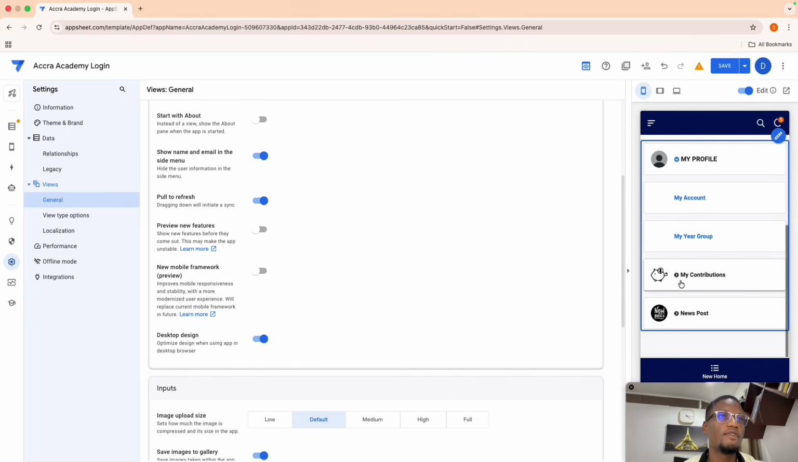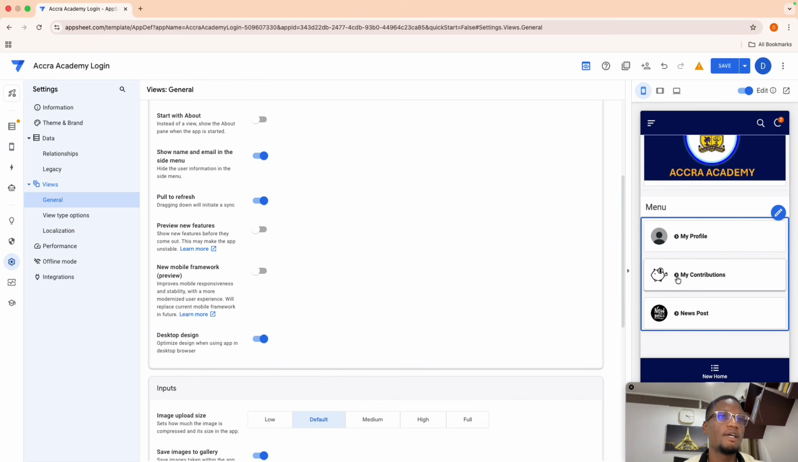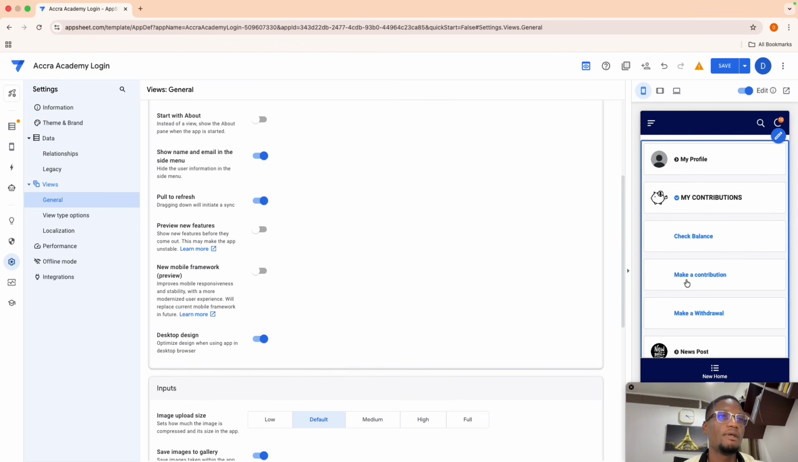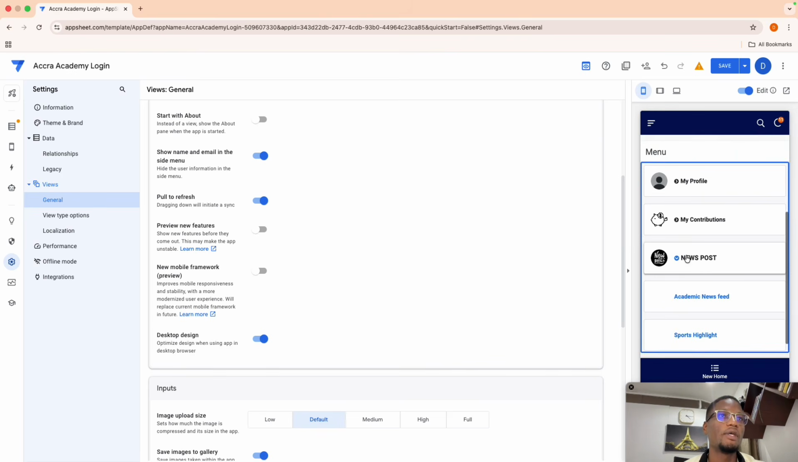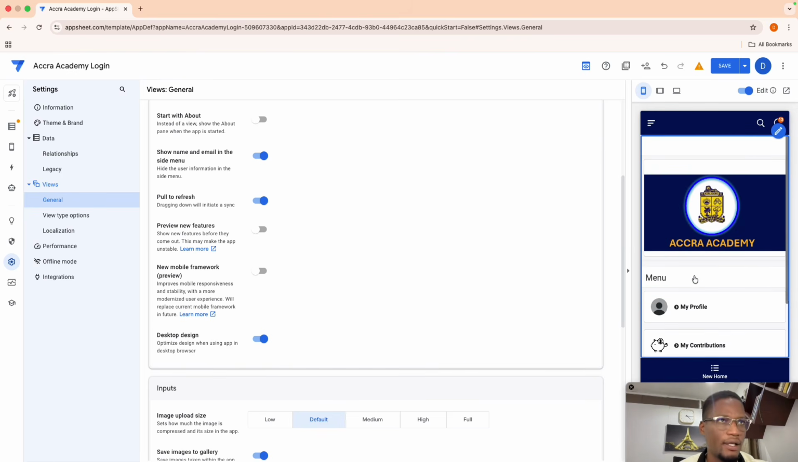So now I have my profile, I have this selected, I have my contributions, I can click make a contribution. Oh, I don't have any destination over there, so that's why it's blank. It's not working. When I click this, there's a destination, so it's going there. Okay, guys, so I think that's it, right?